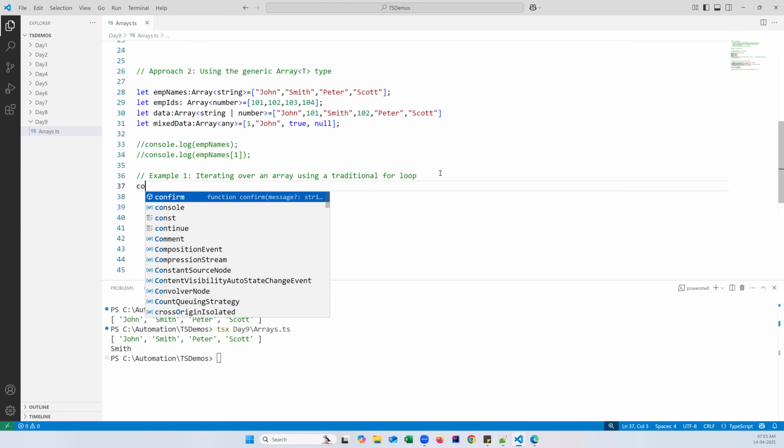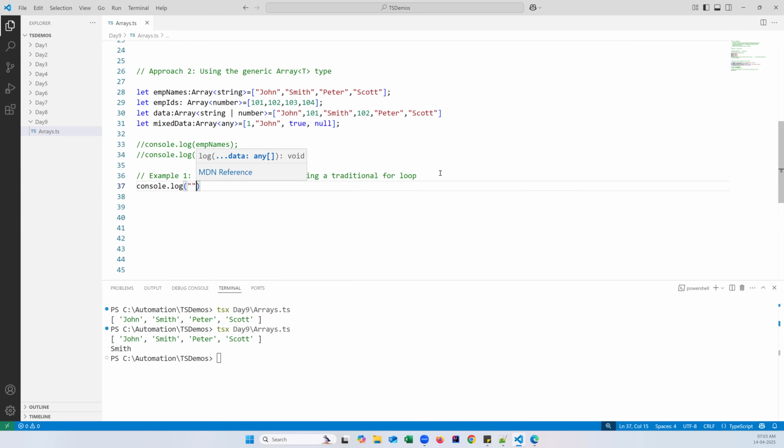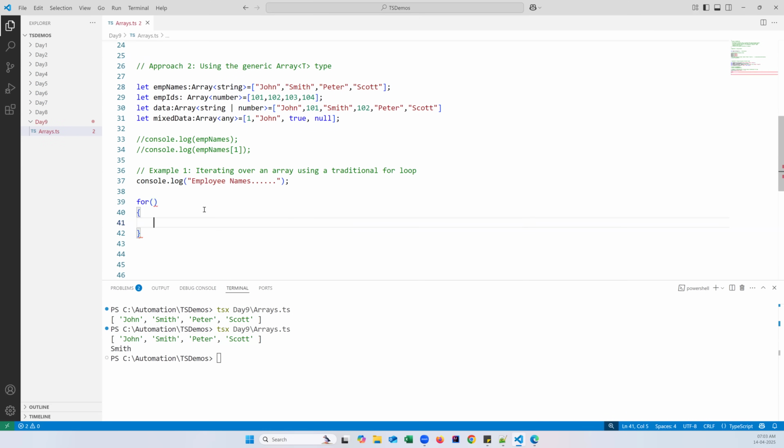First, I'm writing a simple message, console.log, employee names. I'm just trying to print employee names. Now let me start writing a looping statement, and through the loop, extract the data. I want to read this particular data, employee names. So you can just write a for loop. Where do we need to start? We access based on index. As I said in the beginning, if I use a classic for loop, an index is compulsory. Without an index, we cannot extract the value.